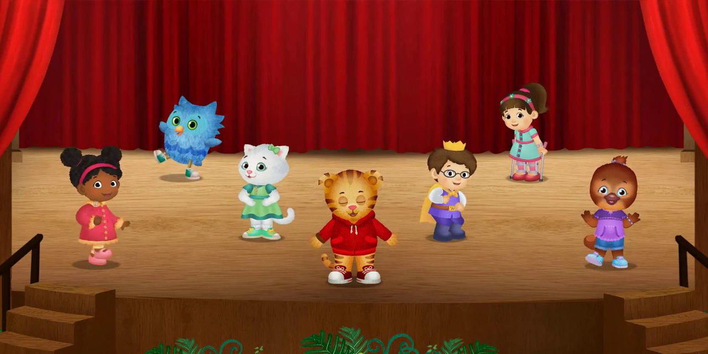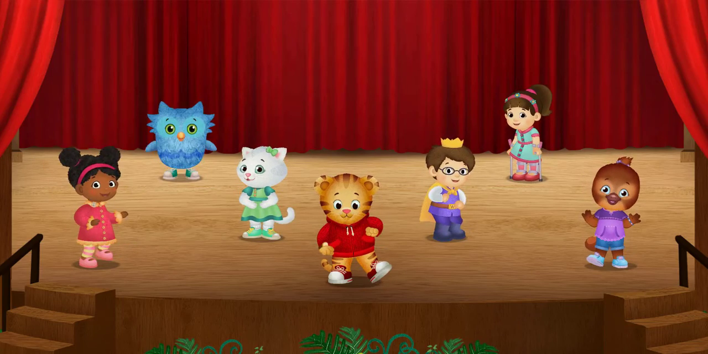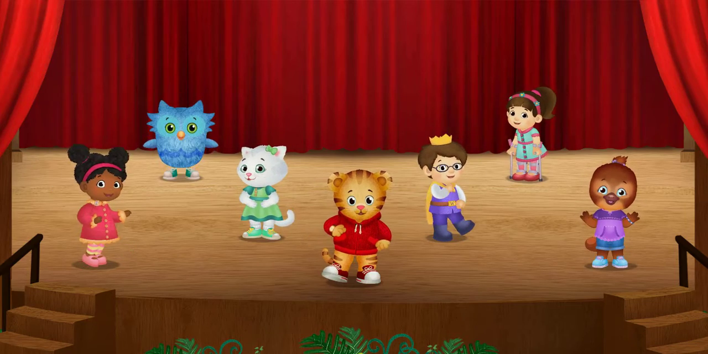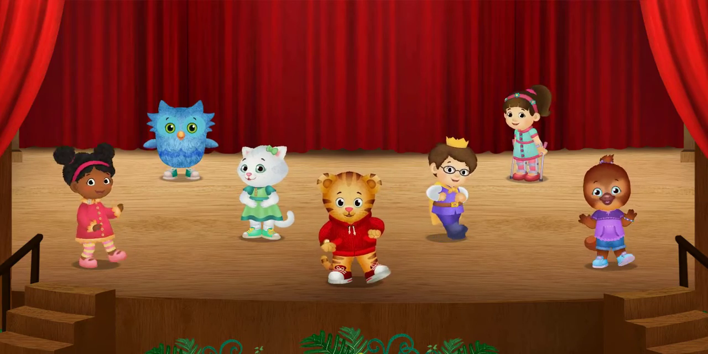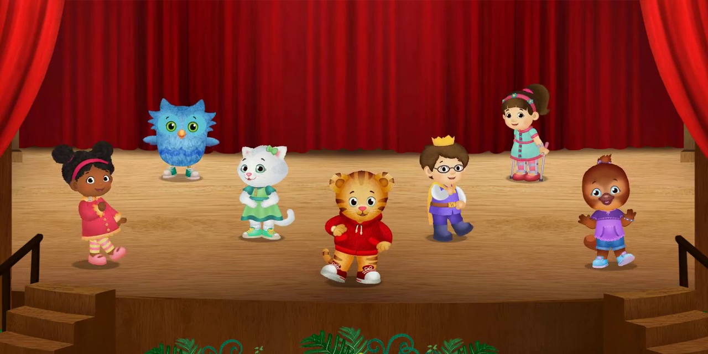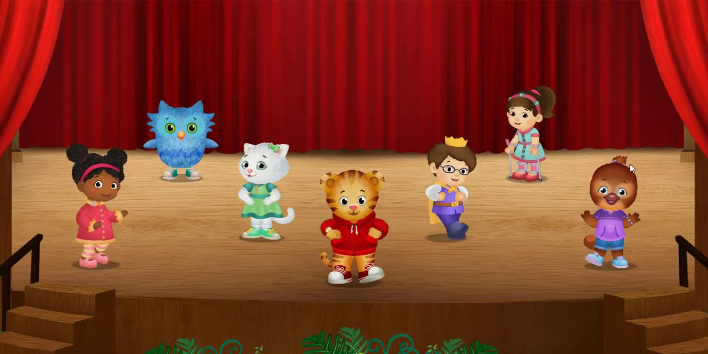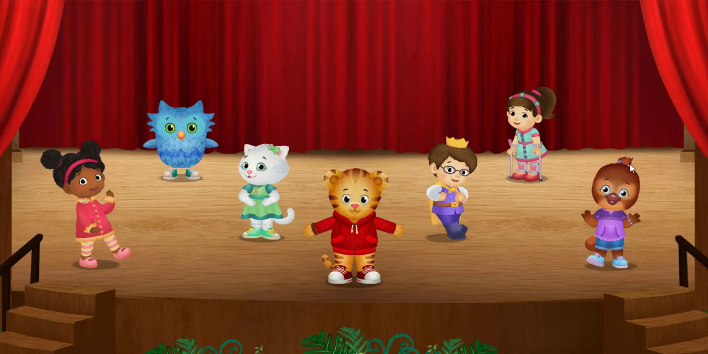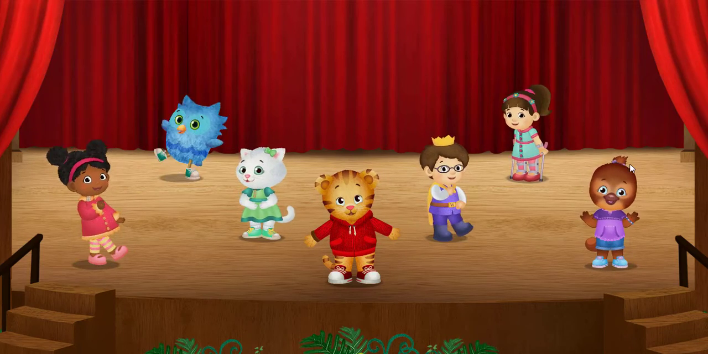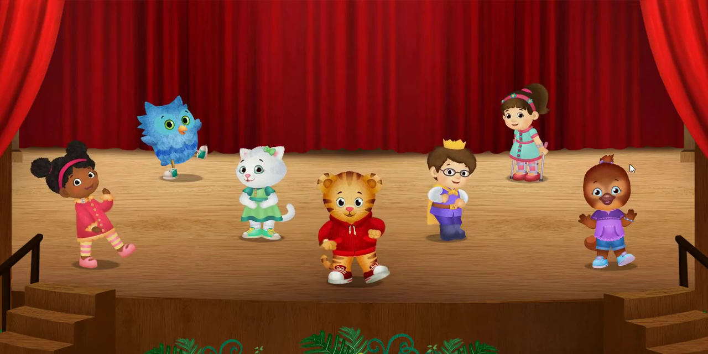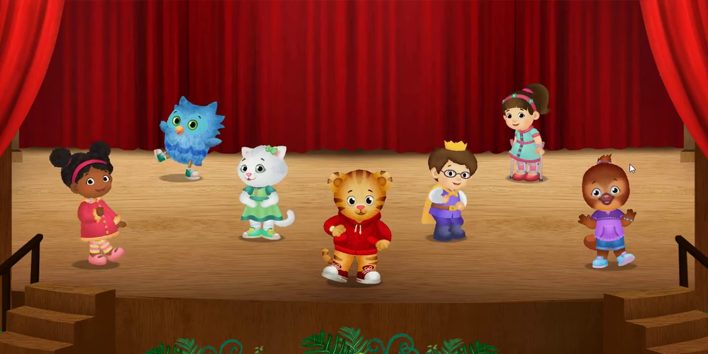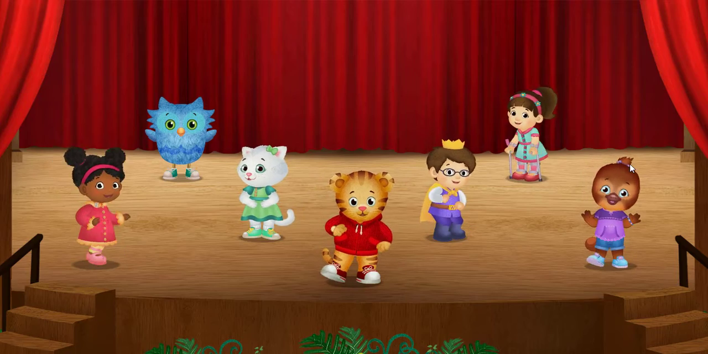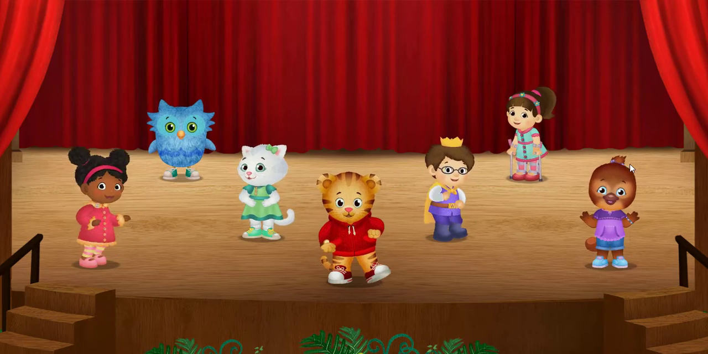Pick one of us to lead a dance. You can dance with your legs, or your arms, or your eyebrows. This is my starry swing dance. Will you dance with me, Hoo Hoo?